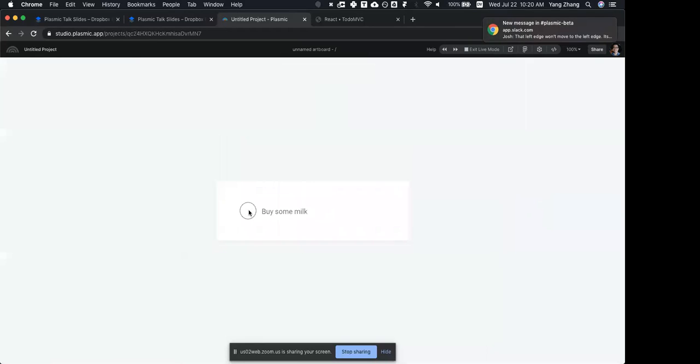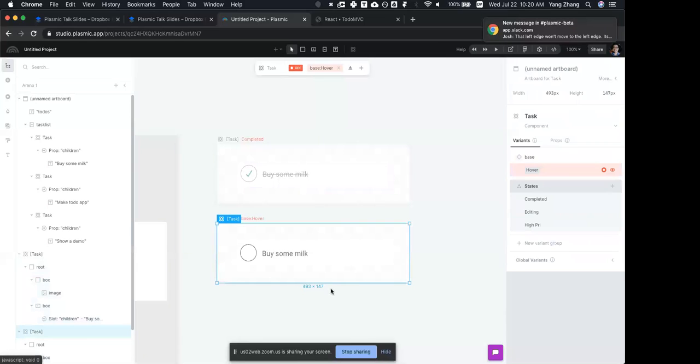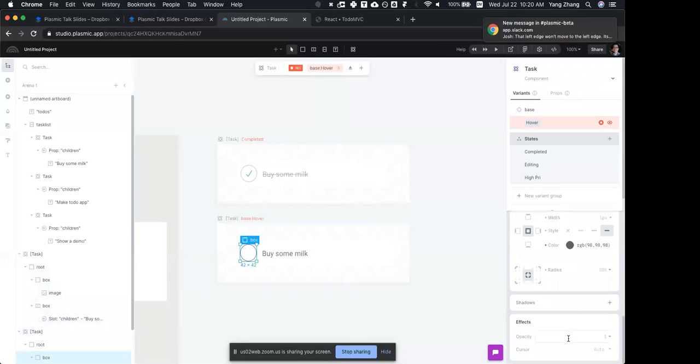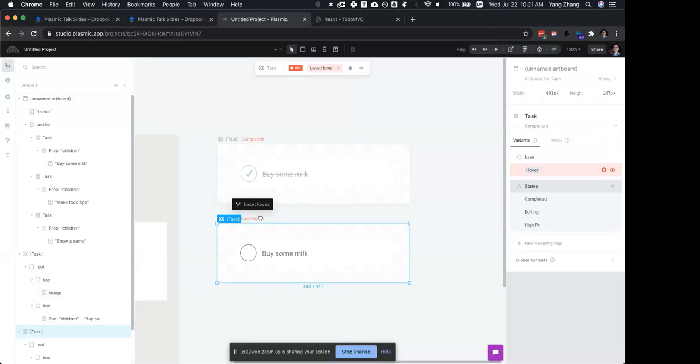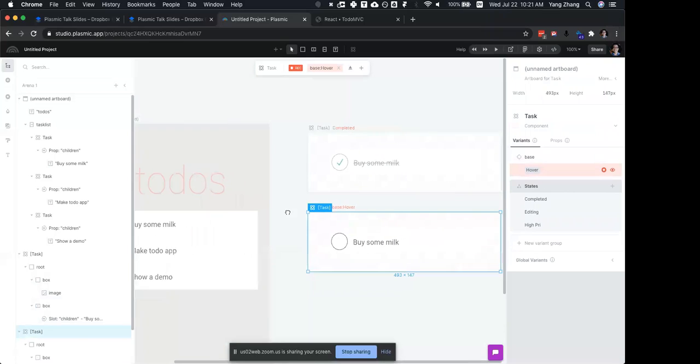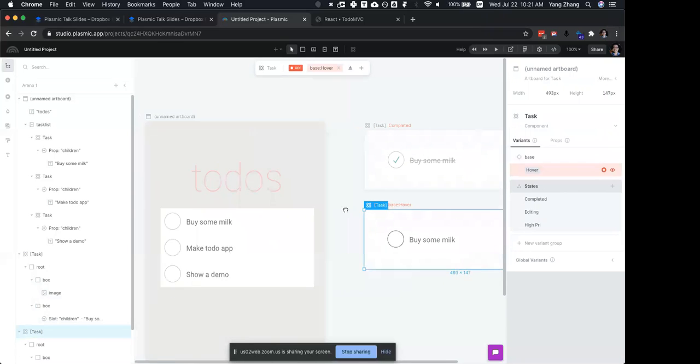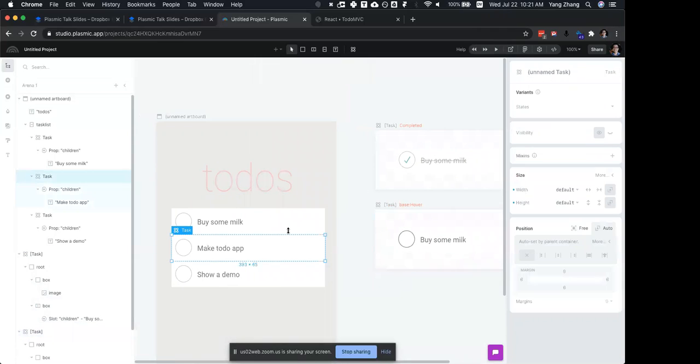But I realize another thing that I want is actually for the pointer to also change into a hand pointer down here. I'm just going to set that and try it again. And okay, that's better. That's more what I want. And so now with those variants defined, they actually come with the component everywhere it goes. So back in my main screen, I can select any one of these instances, and I can say I want to set this one to be in complete state.